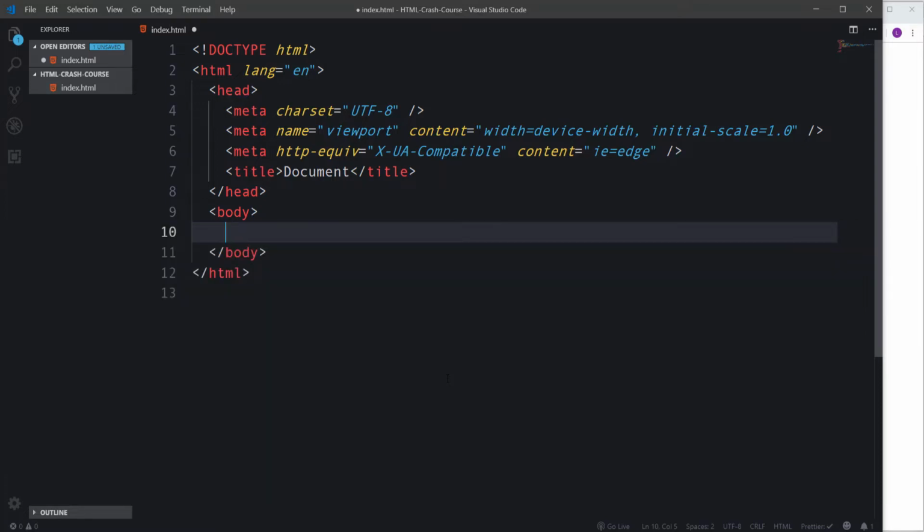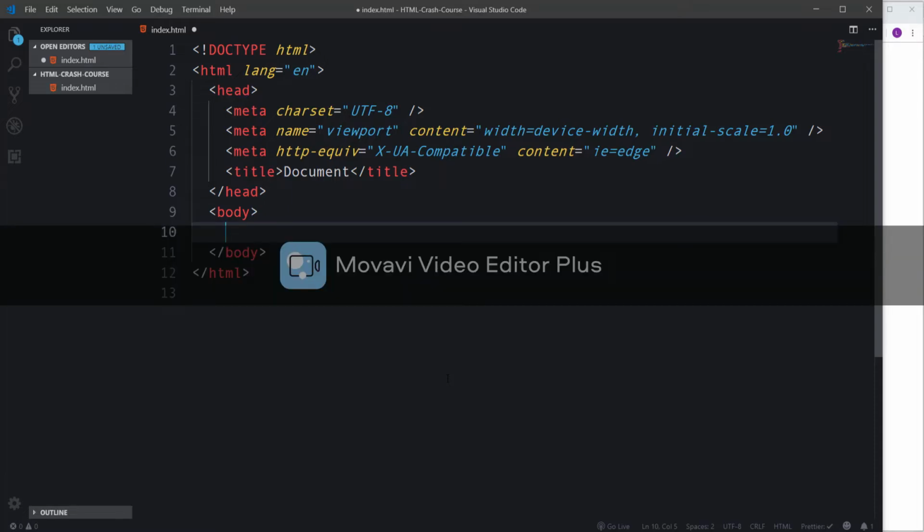Before we move on and start writing some code, I want to show you how to create comments in the HTML document. Basically, comments are used to describe the code or to make some notes, and also you can use comments in order to pause the code. I mean to terminate working it.